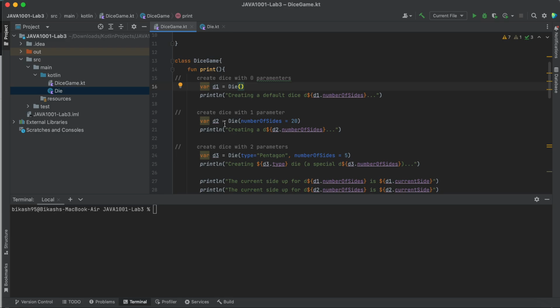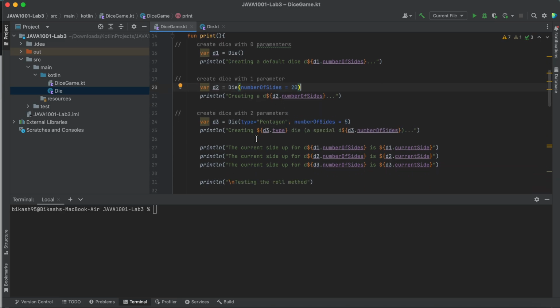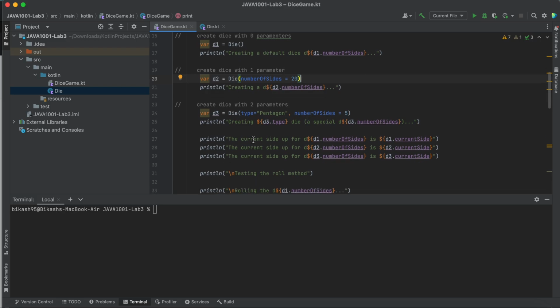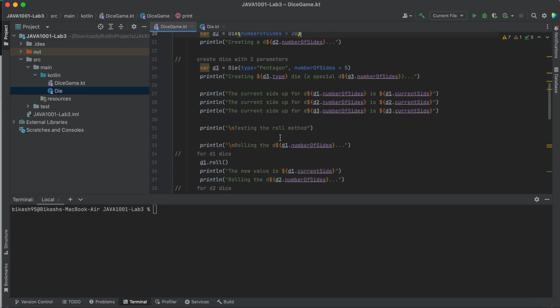In the d2 variable we create a new object using the die class with the one parameter constructor. We pass the number of sides parameter, and we create a new dice. In the third one, we create a dice by passing two parameters, the type of dice and the number of sides. And similarly, it will print the current side of the dice for dice 1, dice 2, and dice 3.